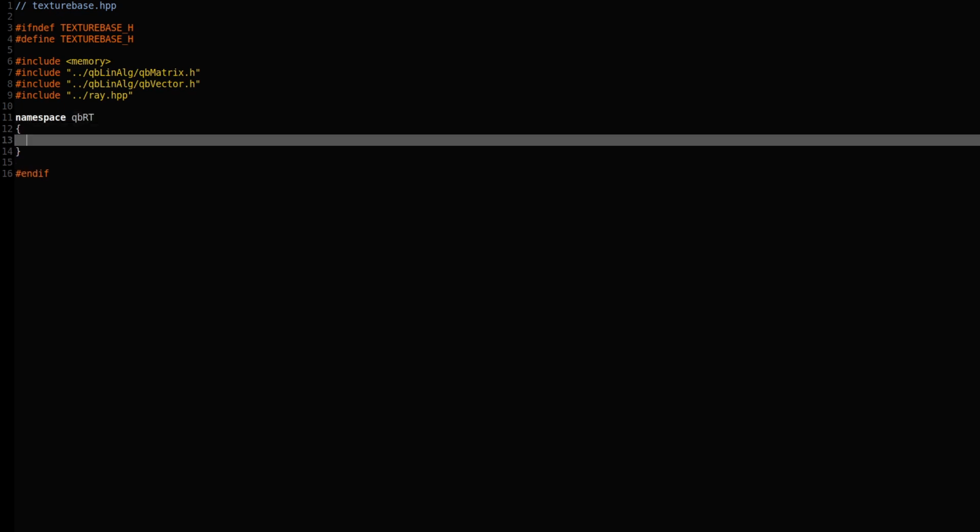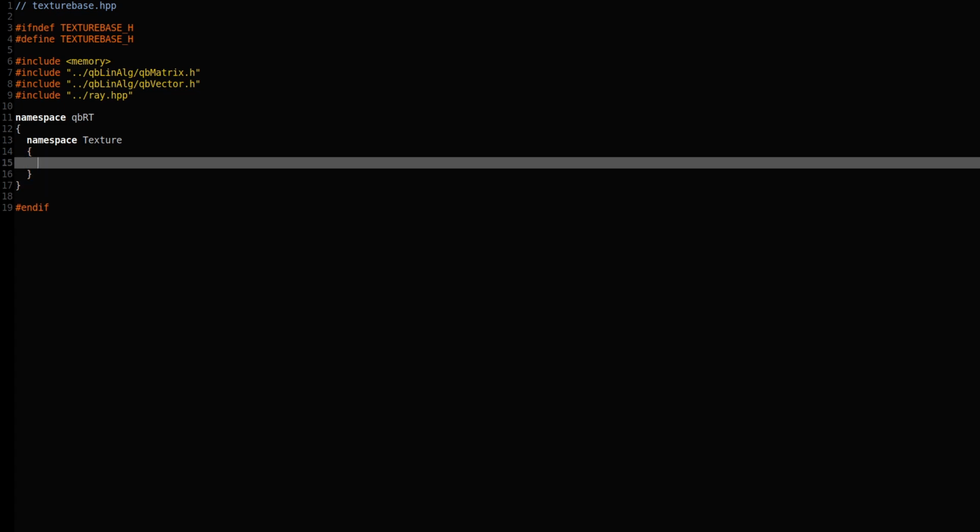Okay, now we're going to put everything into our qbRT namespace as we have been doing, which allows us just to keep everything tidy. Now, one thing I'm going to do that's a bit different here, I'm going to create a new namespace here called Texture, which will help to keep things tidy. So we have a namespace within a namespace. So we access that as qbRT::Texture::whatever. Okay, you'll see that in practice a bit later on. It helps to keep things tidy. We can create a class TextureBase like so.